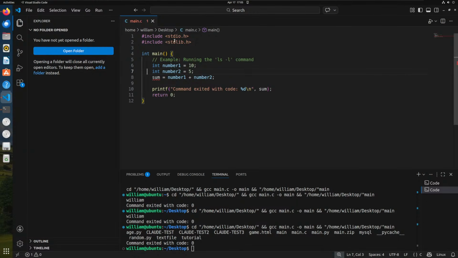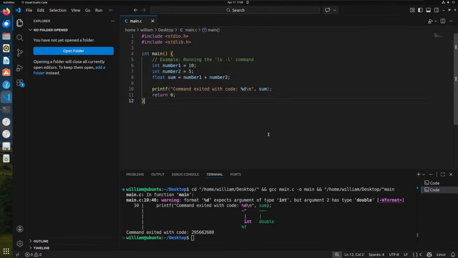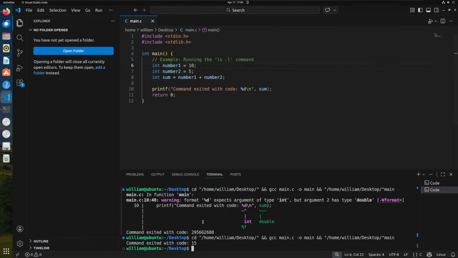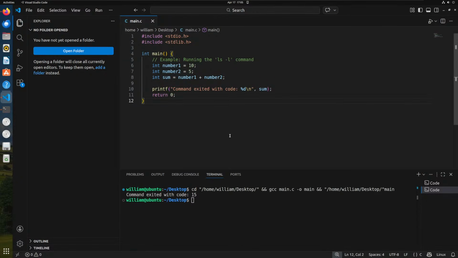Right, why is this program not working? Did they do something wrong here? No, it should be working. Need to break float? No. Oh, okay, there we go. I think that was it. Okay, there we go. It worked. 15. There we go. So now it works, right?